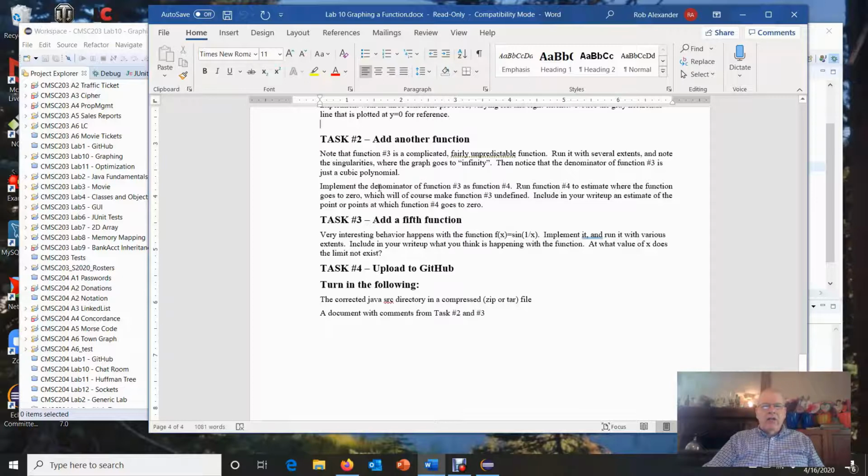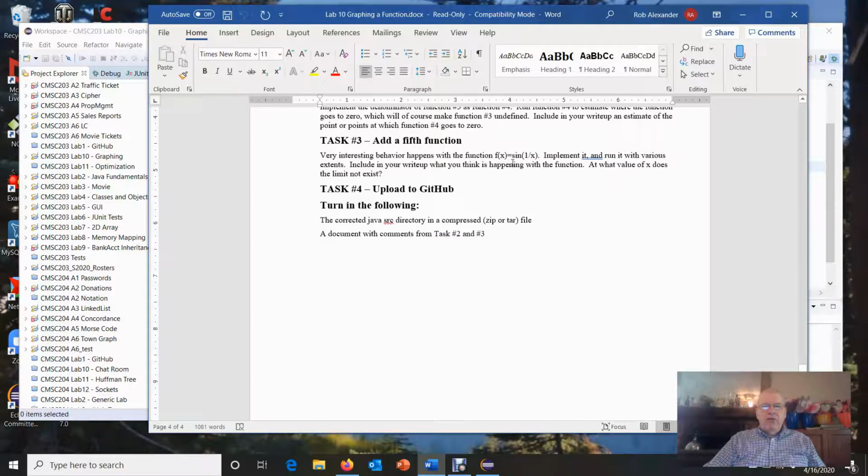And notice that the denominator of Function3 is a cubic polynomial. And so since the point of this lab is to understand where the limits exist, obviously the limit does not exist when the denominator is 0. So in task number 2, your task is to figure out where the denominator of Function3 goes to 0. And then there's sine of 1 over x, which is very interesting. So you'll want to implement that and ask what you think is happening with the function.